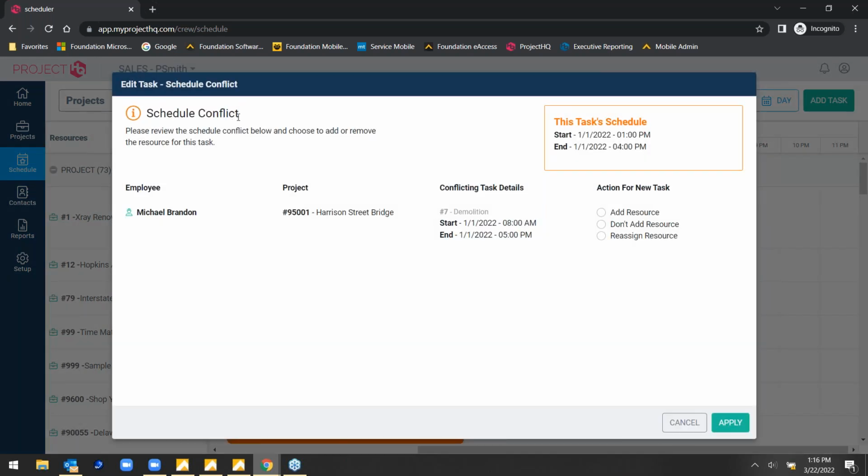Now in this example, it's telling me we have a schedule conflict. So that tells us, hey, Michael that we're trying to schedule on this job, he's already allocated to a different job. We've got to figure out what's going on here. So this can be done as far in advance as you'd like. A couple weeks out, let's get our schedules together. Let's make sure we've got the right people going to the right place.